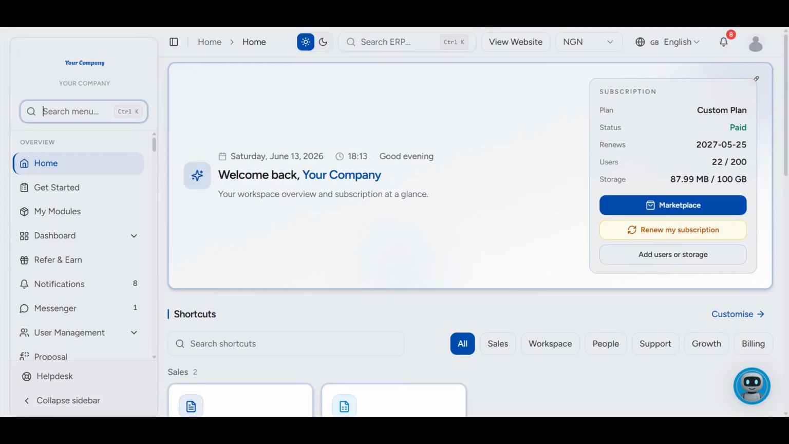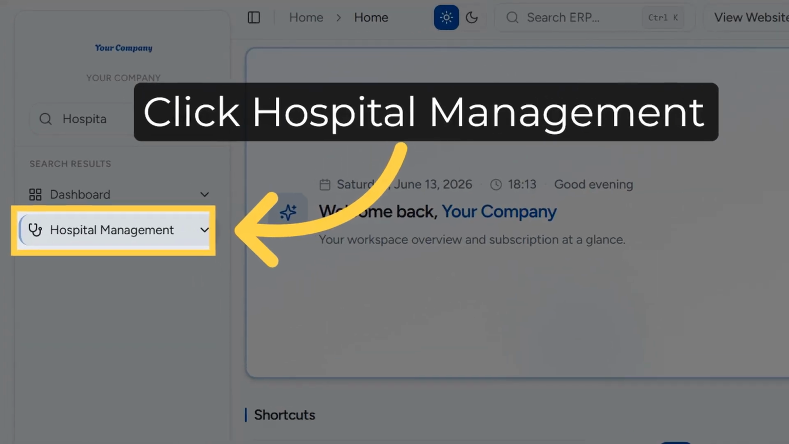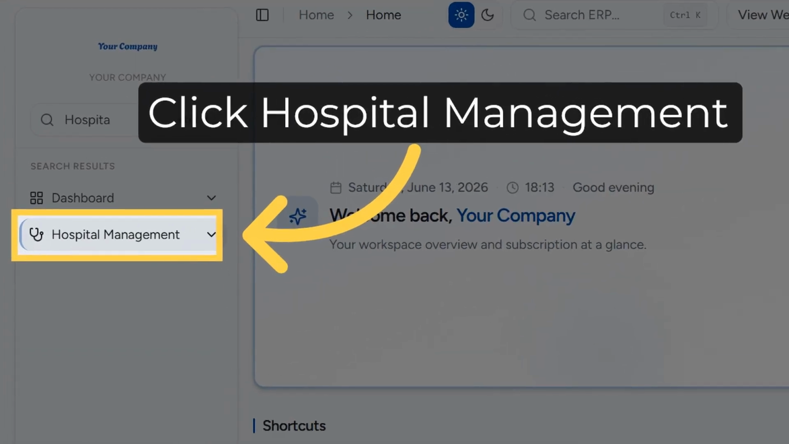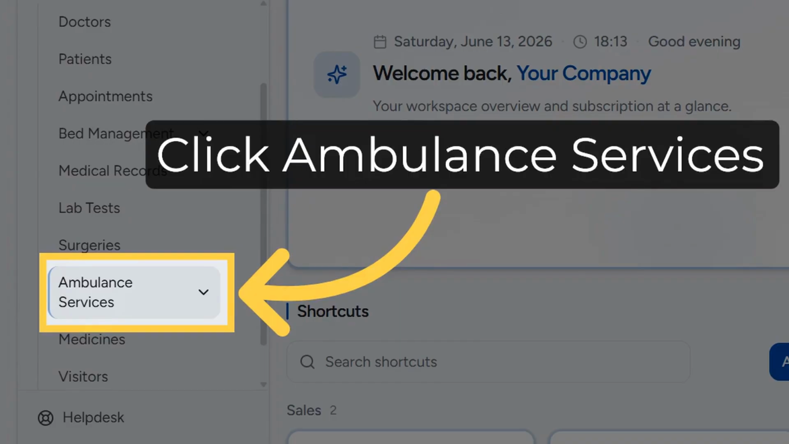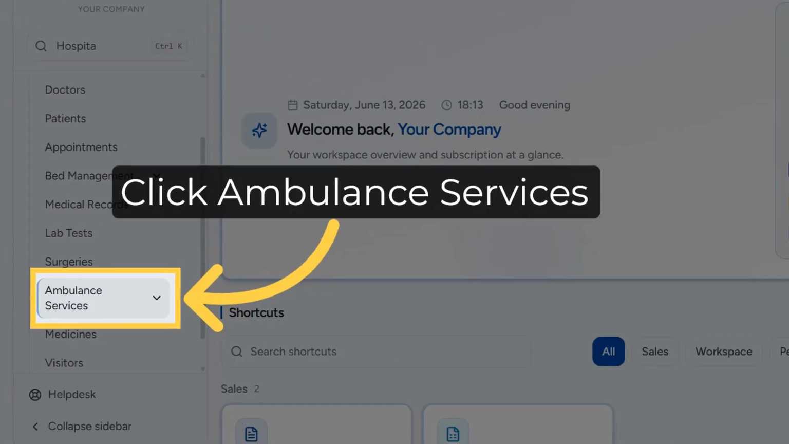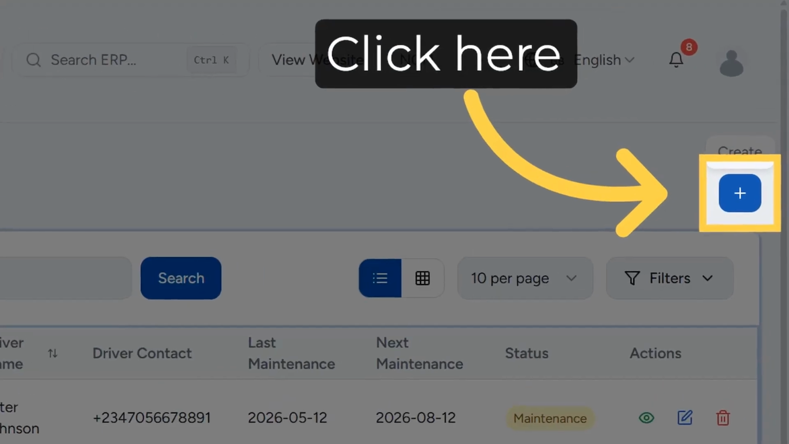Let's get started. From the sidebar, click the search menu at the top and type Hospital to filter your modules. Then click Hospital Management to open the dropdown. Next, click Ambulance Services to view ambulance-related options. Then open the Ambulances section to manage your ambulance records. Click here to open the ambulance form and begin adding a new record.